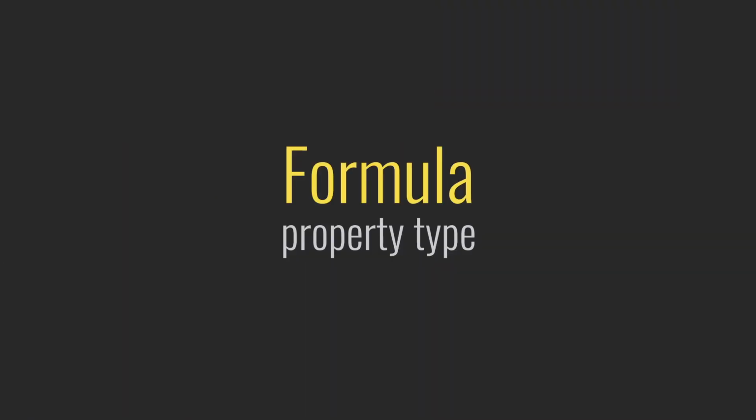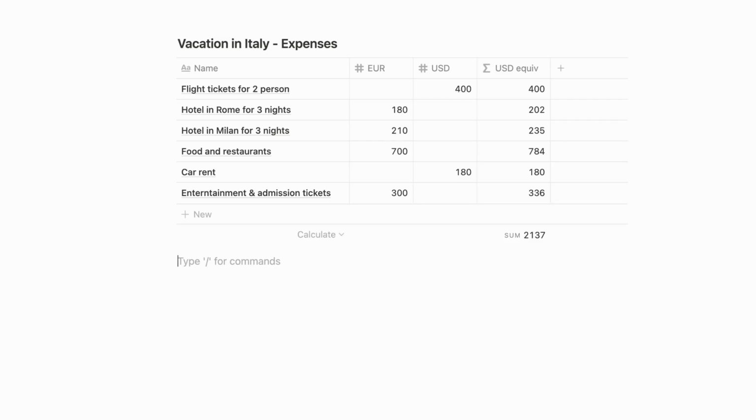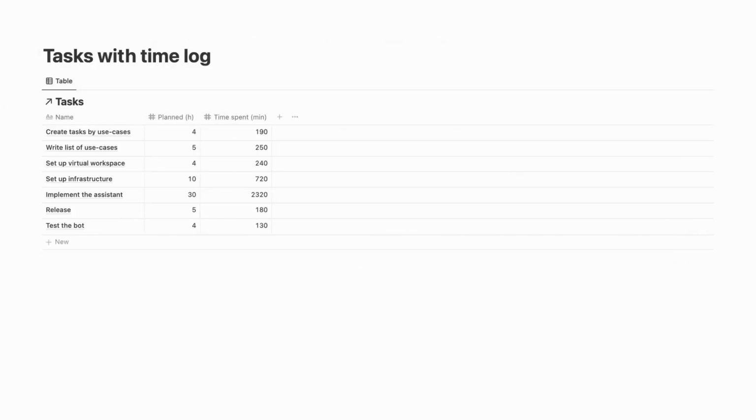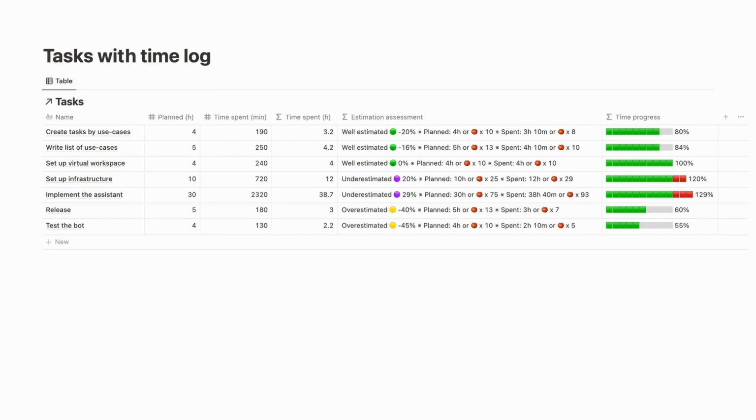Okay, let's start. Formula is one of the property or column types in Notion databases. This property type is indispensable when you need to take a value from a database column and transform it in some way. You might want to sum expenses in different currencies, or transform minutes to hours, or concatenate several columns' text to get a summarized description of the whole record, or even visualize your progress with the progress bar. We will create one soon in this class.